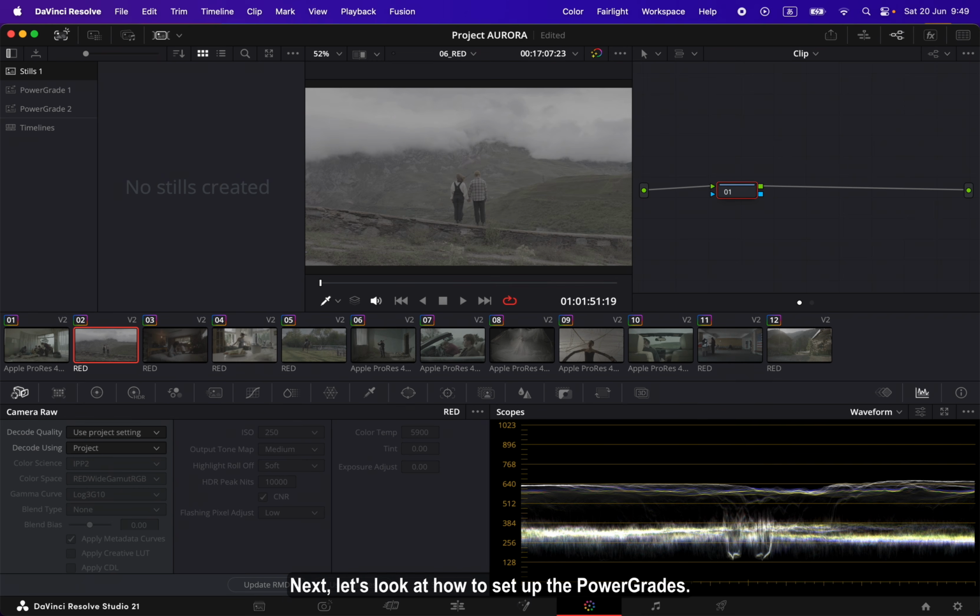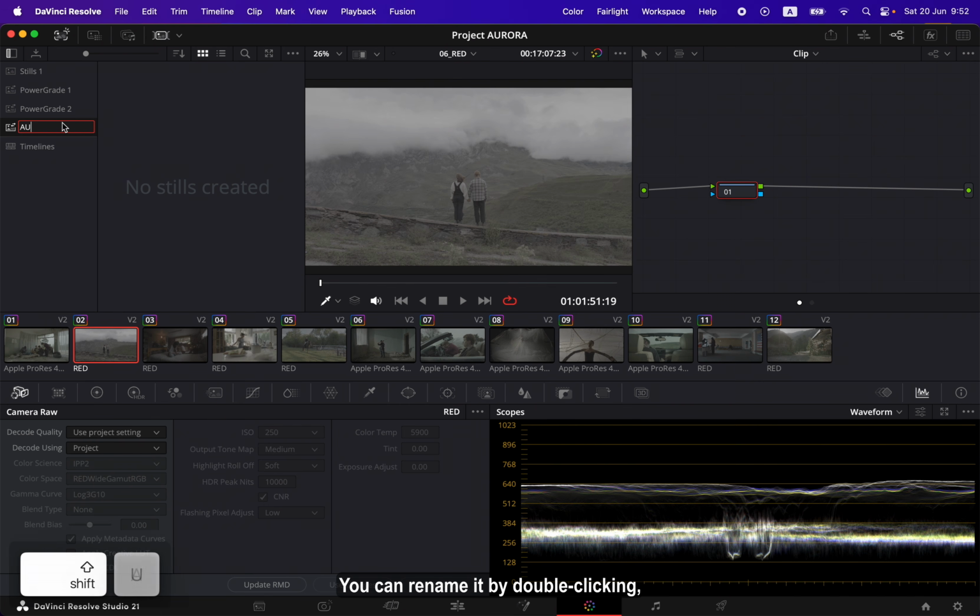Next, let's look at how to set up the PowerGrades. First, open the color page in DaVinci Resolve. Then open the gallery in the top left. If you are starting fresh, you will see an empty PowerGrade album here. If you already have some PowerGrades loaded, right-click in the space on the left and you can add a new PowerGrade album. You can rename it by double-clicking, so feel free to call it whatever you like.